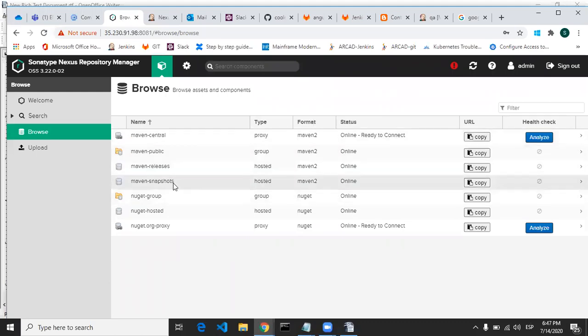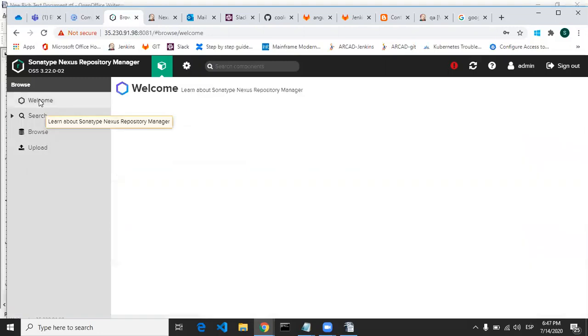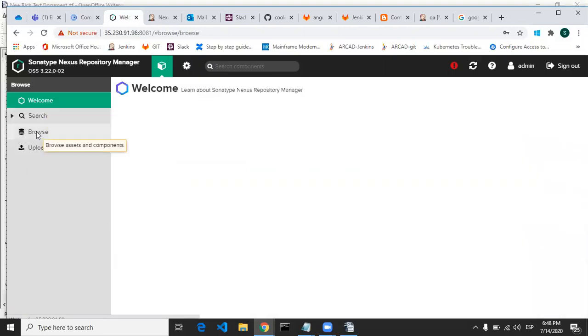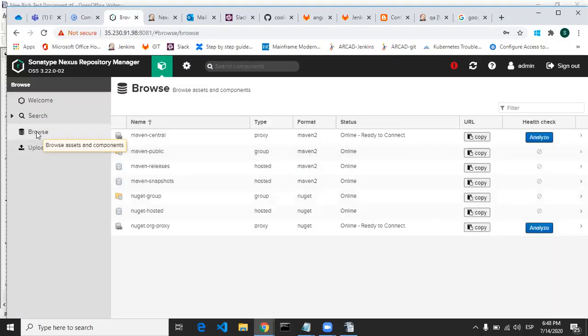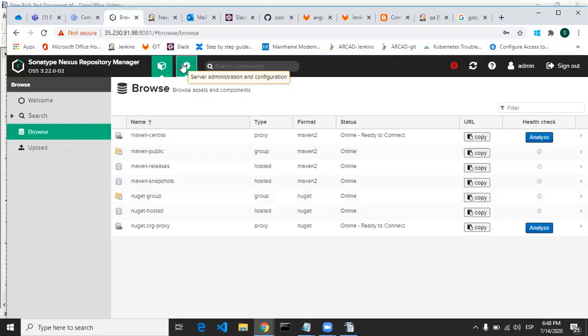So Maven releases and Maven snapshot, these are the two repositories. Hosted repositories will come. Okay. So as this project belongs to Maven, it will be allowing us to see this Maven releases and Maven snapshot. If you want to create one more repository from here, then you can do that also.